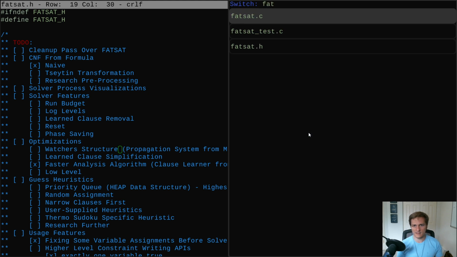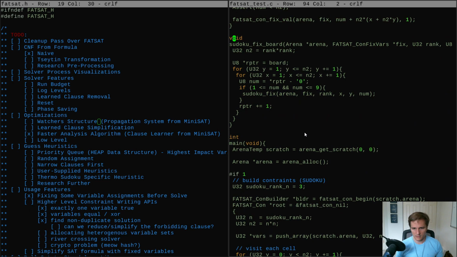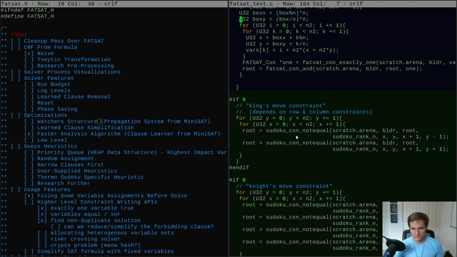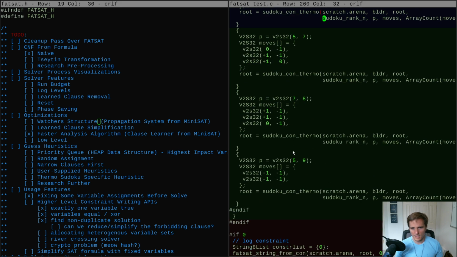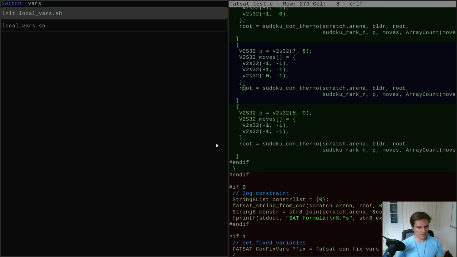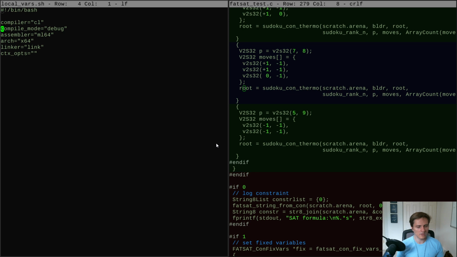Let's set the FATSAT test up again to do the hard Sudoku. So build Sudoku constraints: kings moves off, knights moves off, thermometer. Yeah, so I have it set up here. And let me see, local vars. We're in debug mode still.